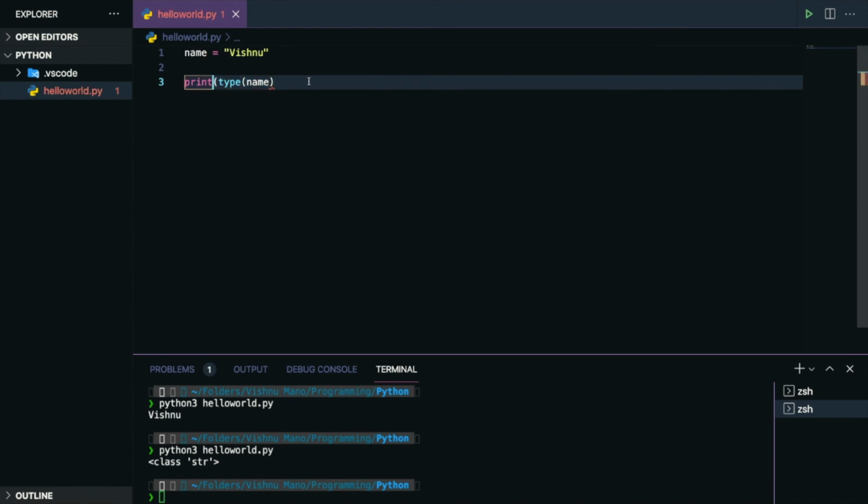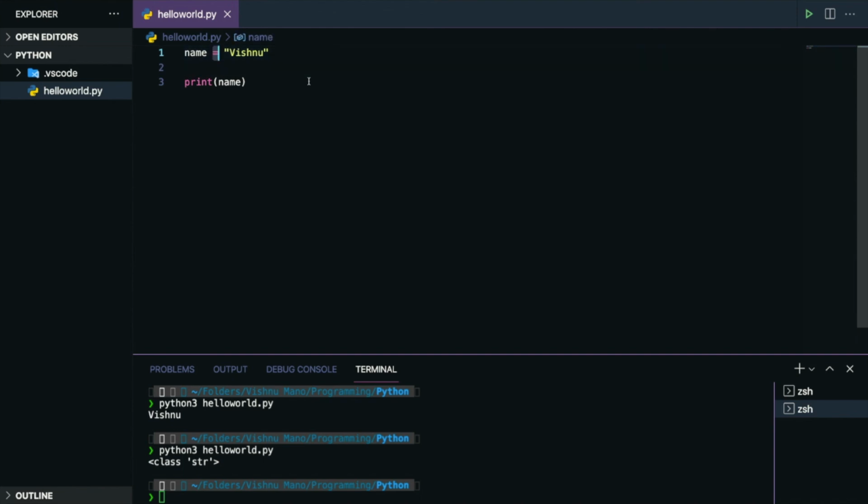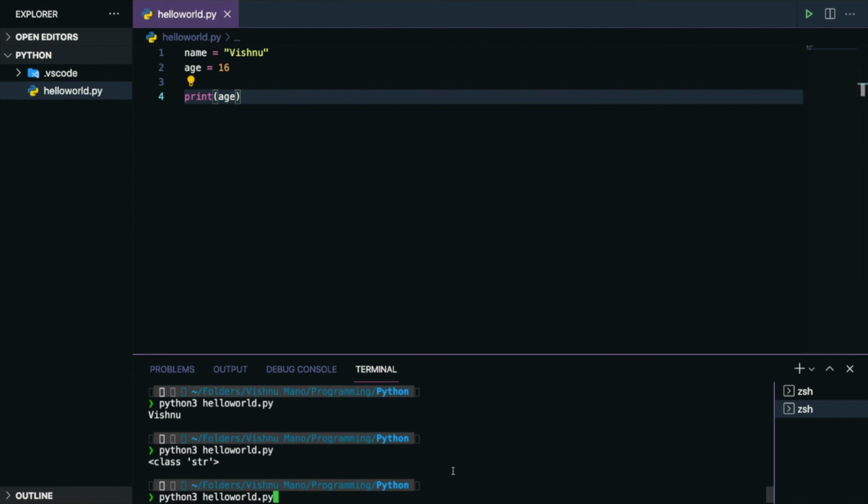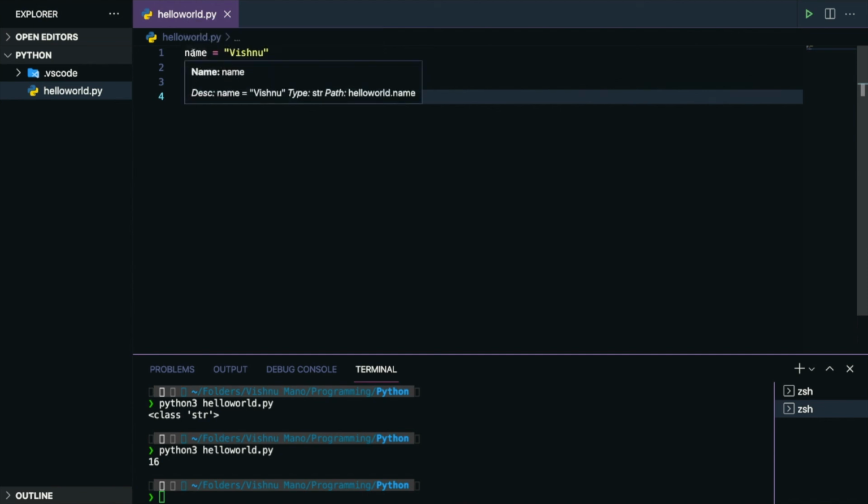So once we get that down, we know that name can be Vishnu. Here's that equals operator for you. How about we work with age? So age is 16, let's say. And if we print the age, you can see 16 pops up. But if you hover over it, it says type is int. So no longer string, it's an integer. If you hover over age, it says the type is integer. And if you hover over name, it says that the type is string.